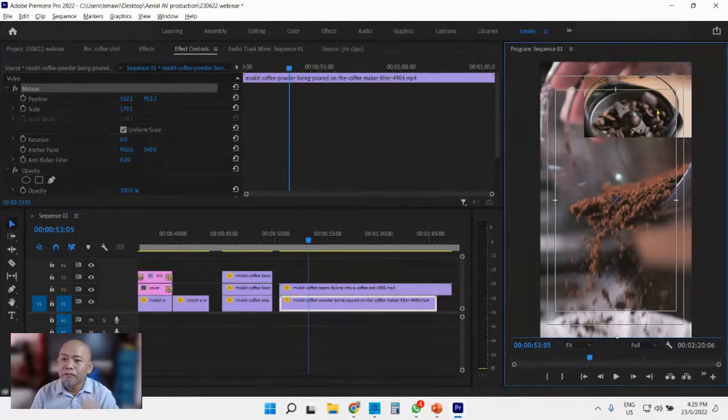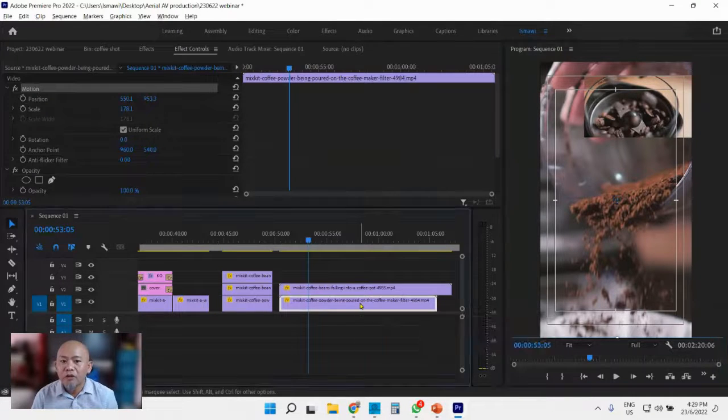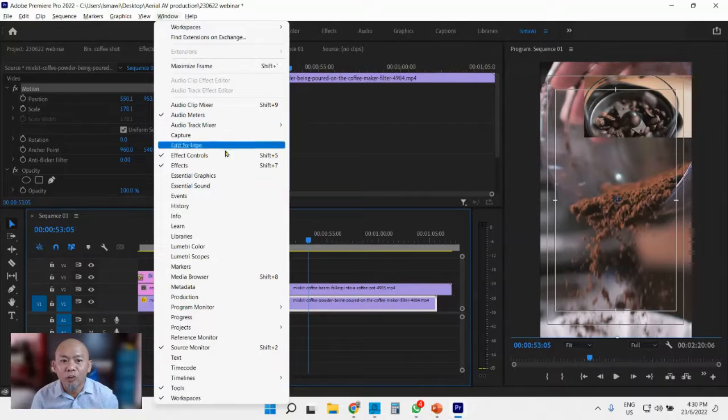Okay, so again, this is how you do scaling and cropping your video. Remember, you cannot see the preferences or settings of your clip when you just click on your clip. But what you can do is go to effect control. Always go to effect control. Over here, you can see all the motion, all the effects, everything that you can modify on your video clip. You want to do color correction, video effects, everything, please go and check your effect control panel. If you don't have your effect control panel, go to Windows and open it here. The shortcut for the effect control panel is Shift 5.